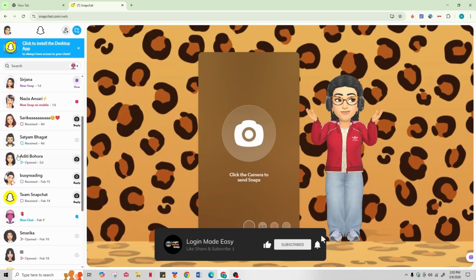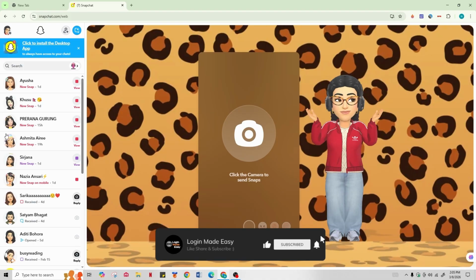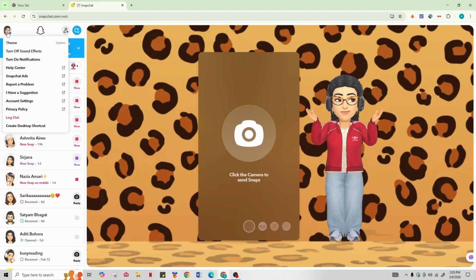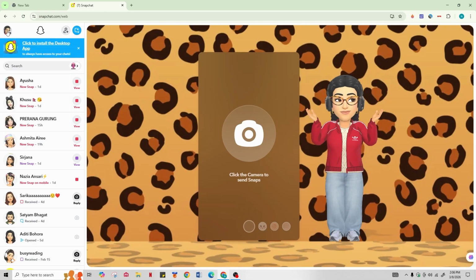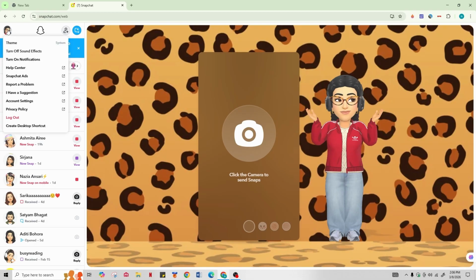in your browser. You can click on your Bitmoji icon in the top left corner of your screen to access your account settings. That includes theme, sound effects, notifications, help center, ads, report a problem, account settings, privacy policy, and you can also log out from here, which is highlighted in red color. And you can also create a desktop shortcut so that it becomes easier for you to access your Snapchat account from your web browser. From here, if you go to account settings, this will open a new page.